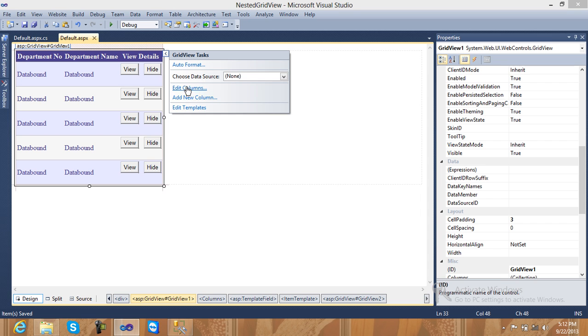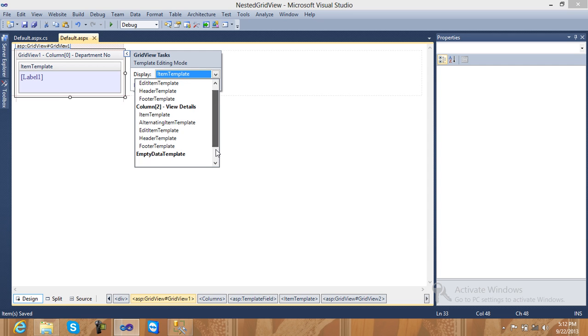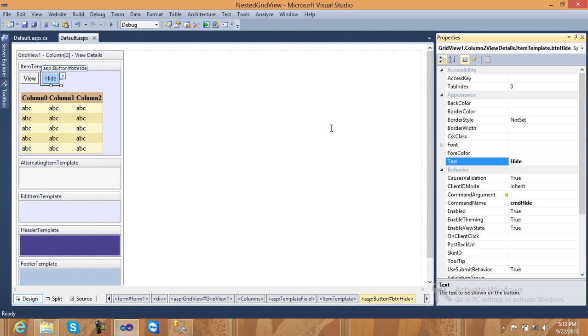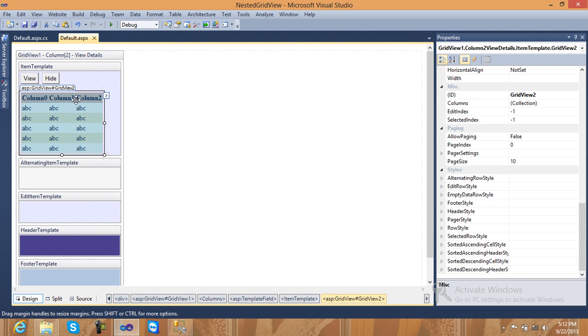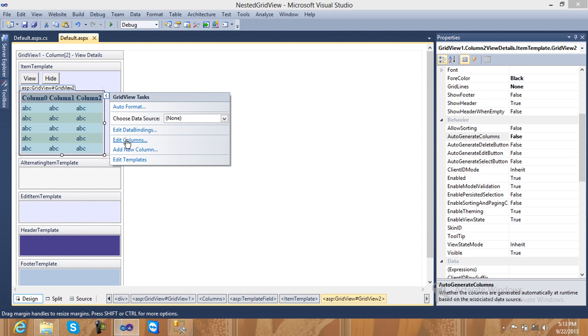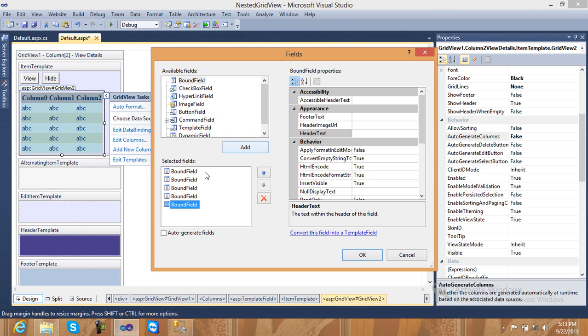Inside the template field, inside the view details, hide, go to the properties and set Visible at runtime as false, means false, right? Just save. And inside the GridView2, a nested GridView, just go to the properties, and inside the properties AutoGenerateColumns is false, and after that just right click on the grid columns. After the grid columns, BoundField 1 2 3 4 5.